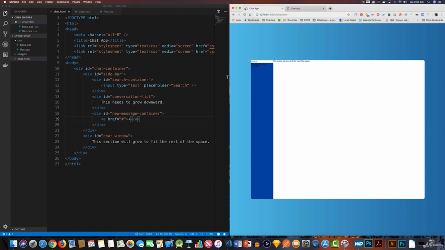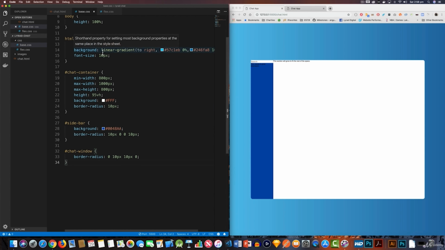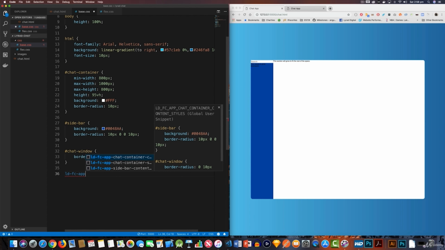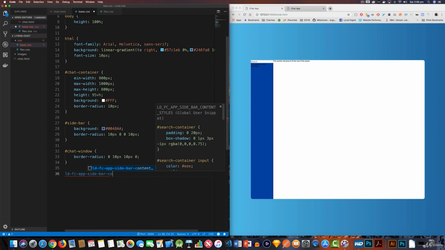Now, obviously, when I look at it here, we don't really see much. We've got a horrible input, we've got the text at the top here, and it's very hard to even see the plus symbol because it's probably in blue. So I'm going to come over now and apply some styling just to format a few of these things. I'm going to come to my base.css file, and underneath everything I've written so far, I'm going to include another snippet. So it's LD, FC, app, sidebar, content, styles, like that.